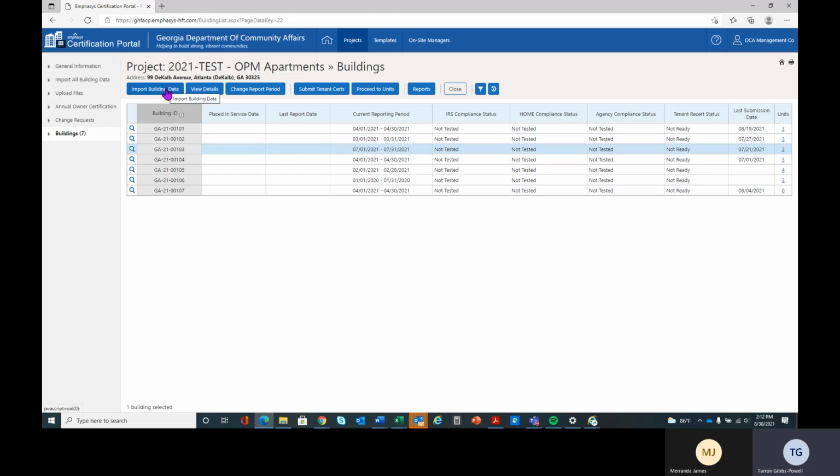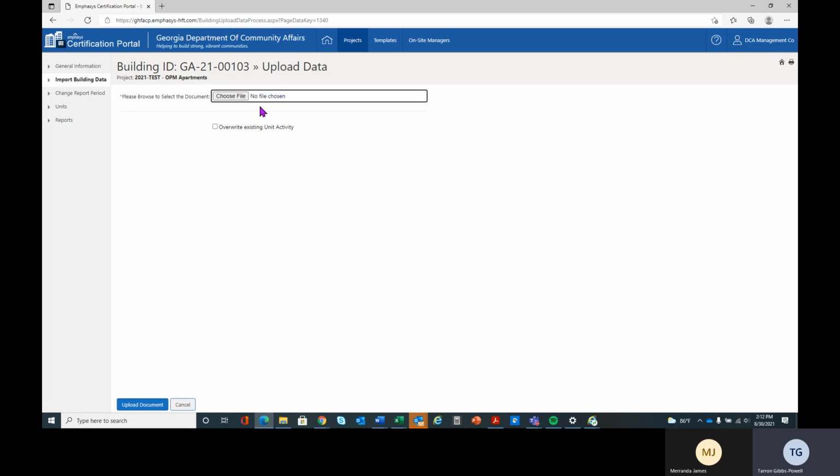import building data. And again, I'm going to choose the file, and then it's going to populate here. And then I'm going to decide whether or not I want to overwrite existing unit activity. If I do, I want to check the box. If not, I'm going to leave the box unchecked. And then I'm going to click on upload document. So that's how you would actually input your tenant data into the system using a third-party software.